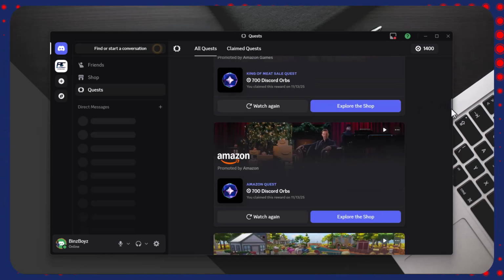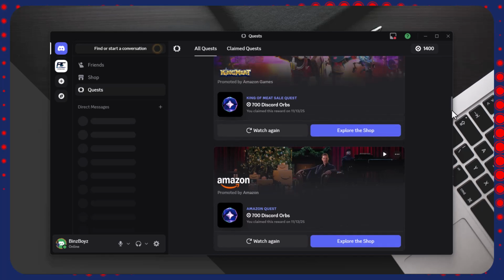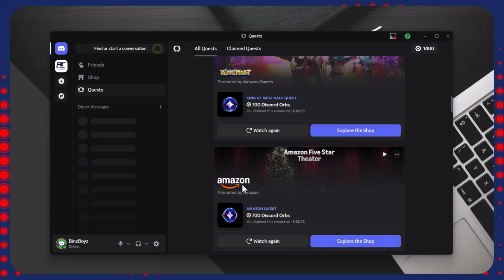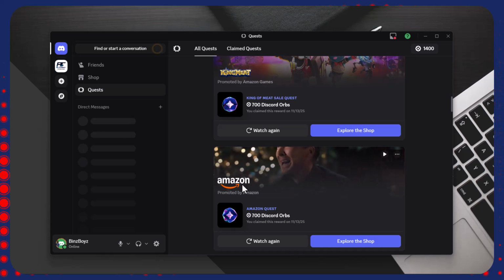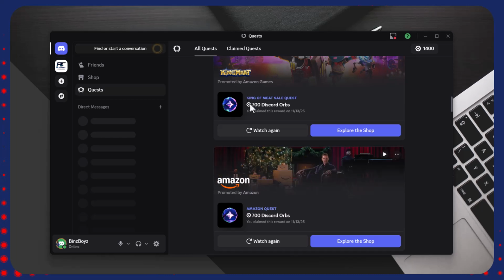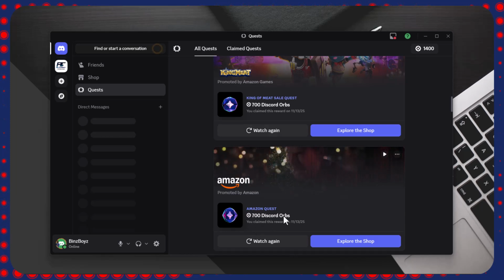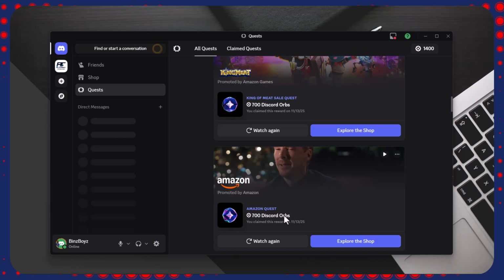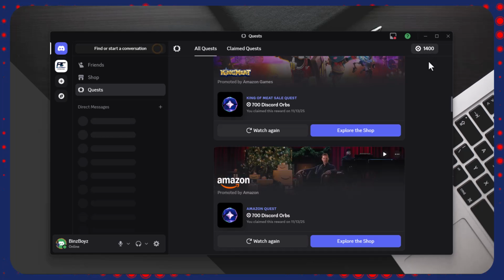What you need to do is find some of these quests that offer free orbs. I found 2 quests that offered free orbs, one from King Meat and the other from Amazon, but they were well promoted by Amazon themselves. You can see that this quest here offers 700 Discord orbs, and this other one here offers 700 Discord orbs, which when summed together gives a total of 1400 Discord orbs. That's all you need, 1400 orbs, because that's what we'll be using to get the Discord 3 days for free.